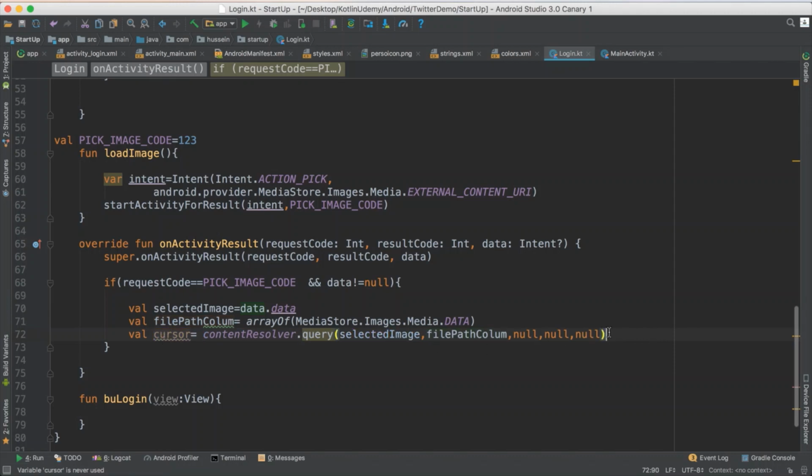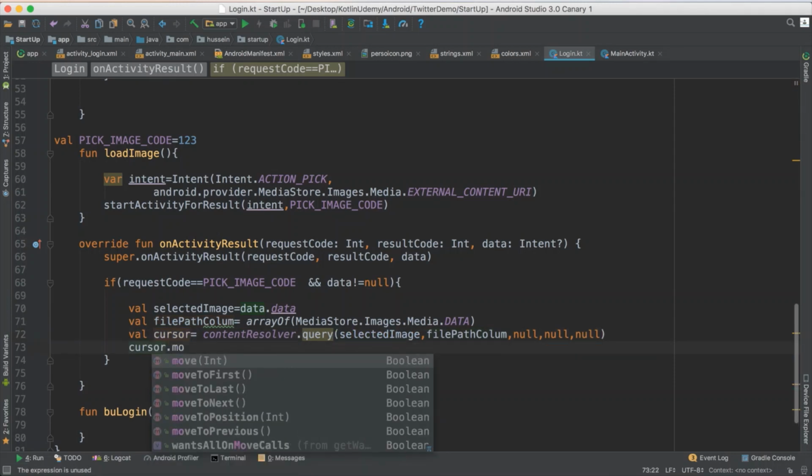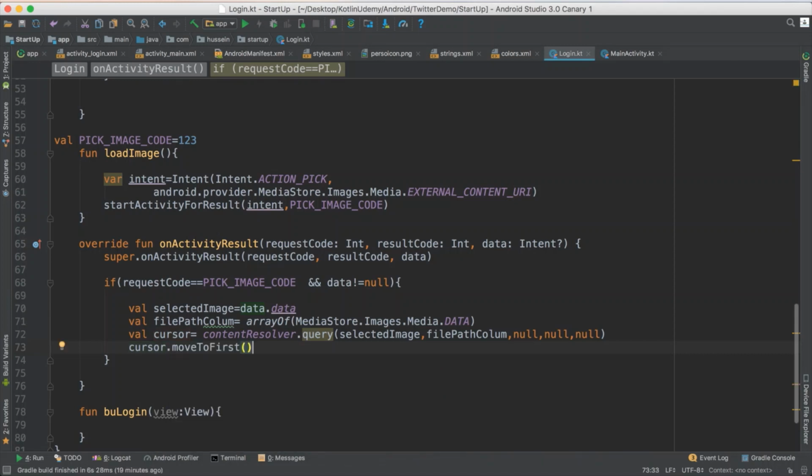Now the cursor has the images, so just say cursor dot move to first. I don't want to talk about context provider and other stuff because it's too complex to talk about, but just think about it. Some application has information and you want to get the information from that application. So first of all, you have to define your data, you have to define the operation that you want, send both of them to that application, and he will get you the result back.